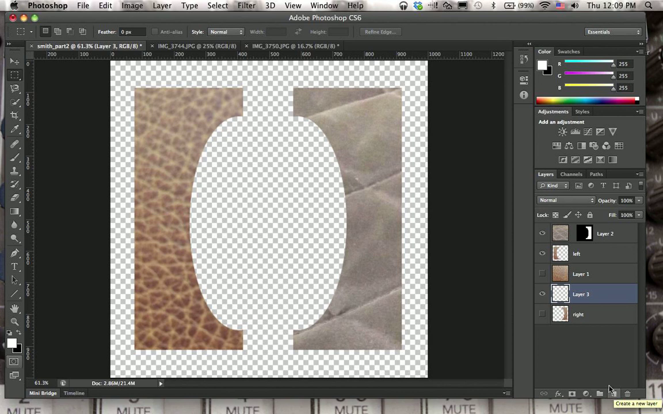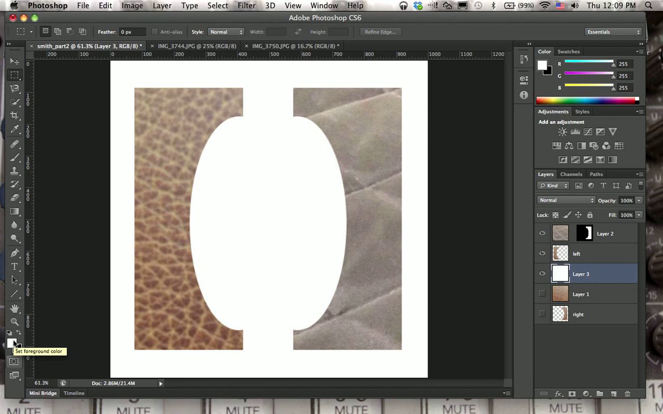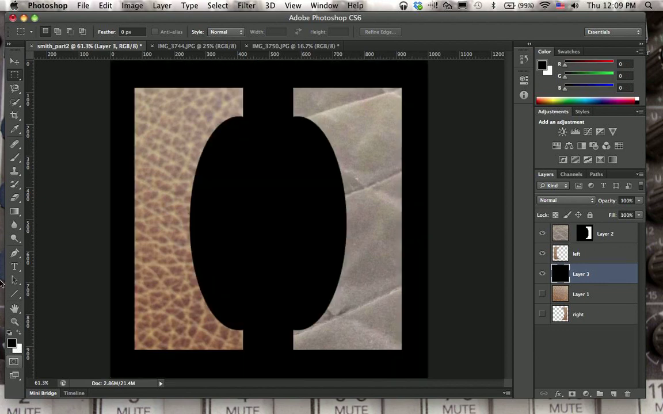Create a new layer. Let's do that. I'm going to put it just right there. And so now you know, if you ever want to, I showed you this in class, Option Delete fills a whole layer with any color, or a selection with the color that's on the top right here. So if I switch these, which is X, and hit Option Delete, it turns it into a black background.